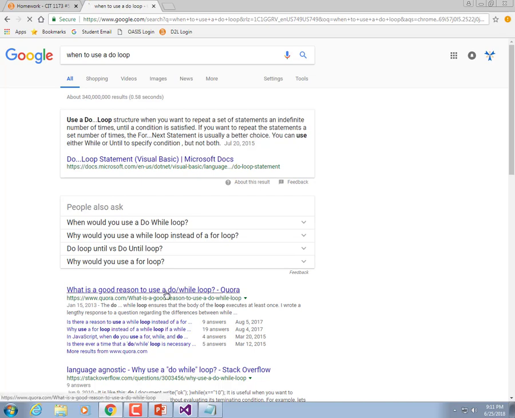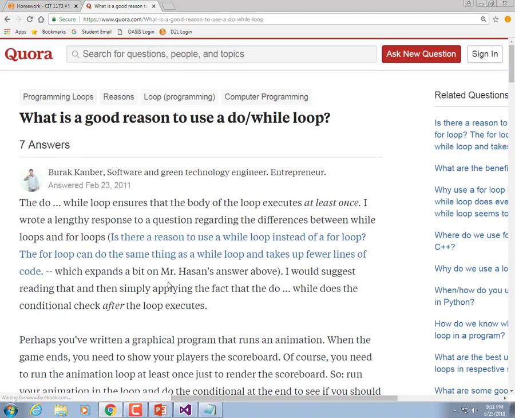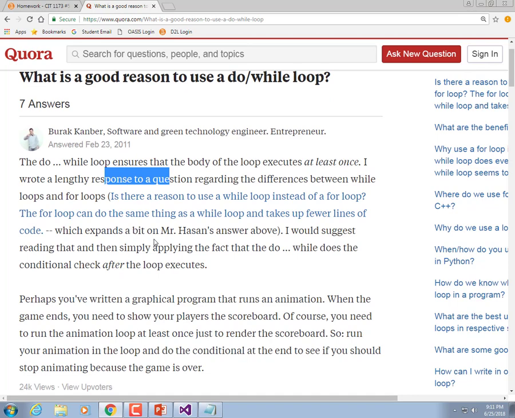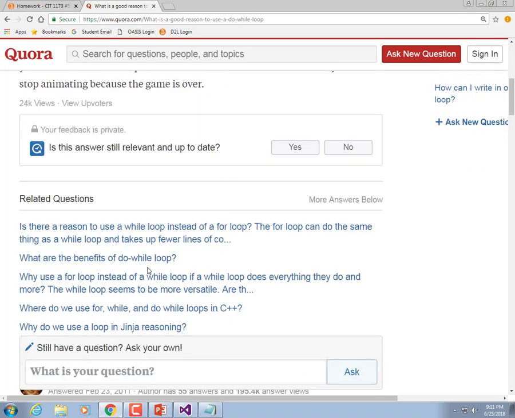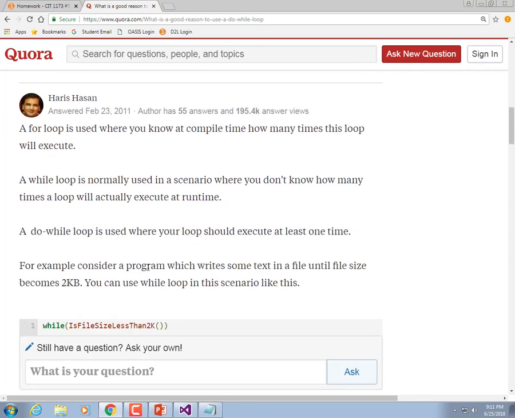All right, here's a question. When is a good reason to use a do loop? The do loop ensures that the body executes at least once. I wrote a lengthy response to a question. Is there a reason to use a while instead of a for? The for loop can do anything that the while loop can, and takes up fewer lines of code. I would suggest reading that. Perhaps you've written it. Okay, fine. That does not explain why.